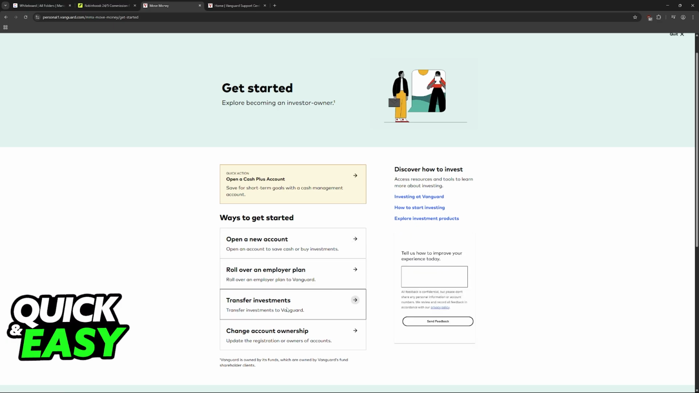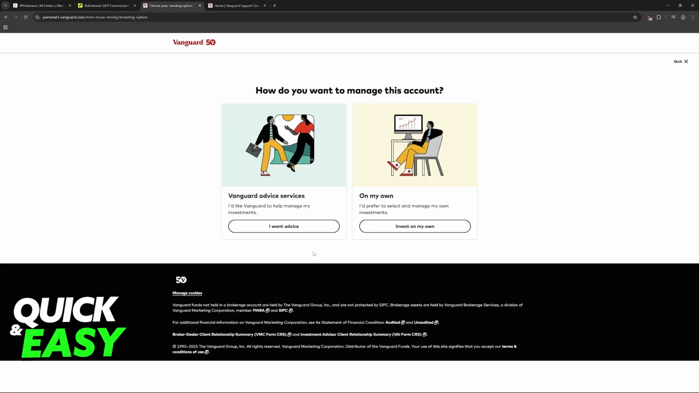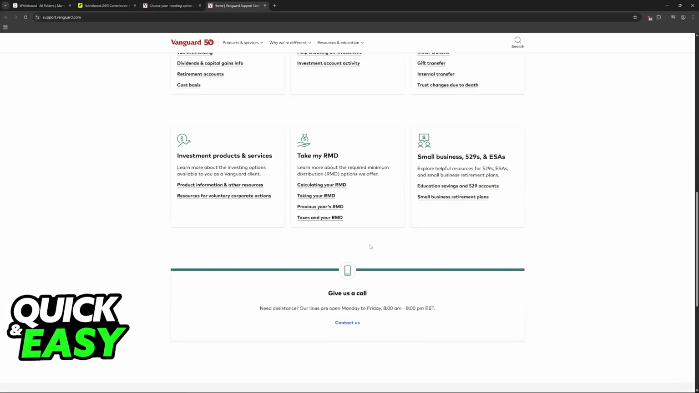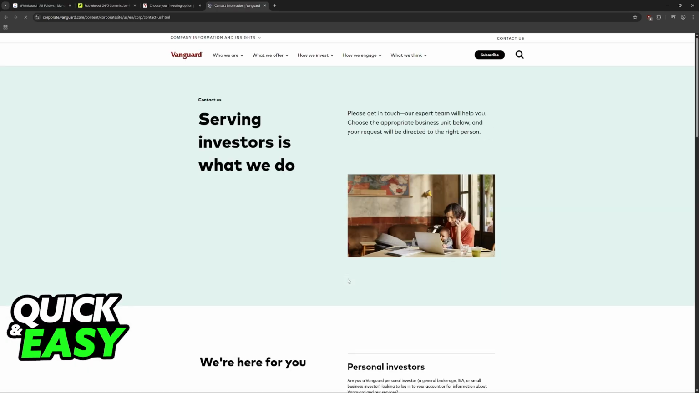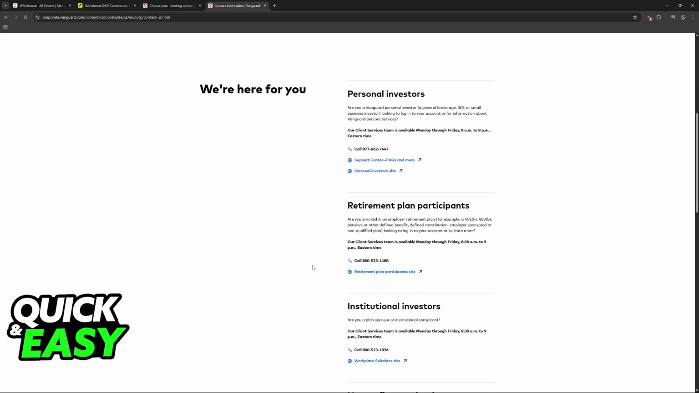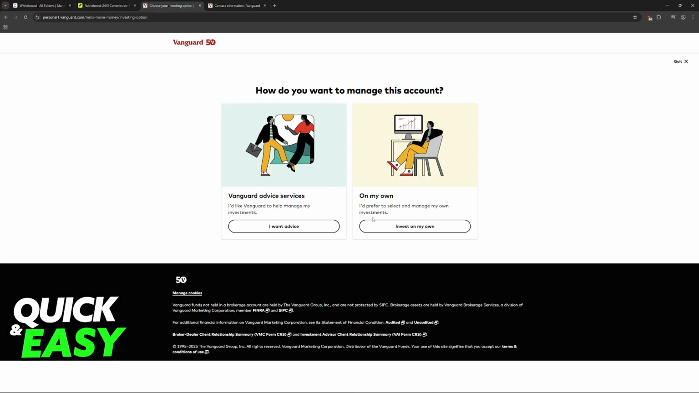So you can choose Transfer Investments, and you can do it on your own, but if you want additional help, choose this option, I want advice, or go to their support page and scroll down and you can contact them. By calling them, they will be eager to help you initiate this transfer and they can guide you through the entire process, even going as far as helping you open the account.